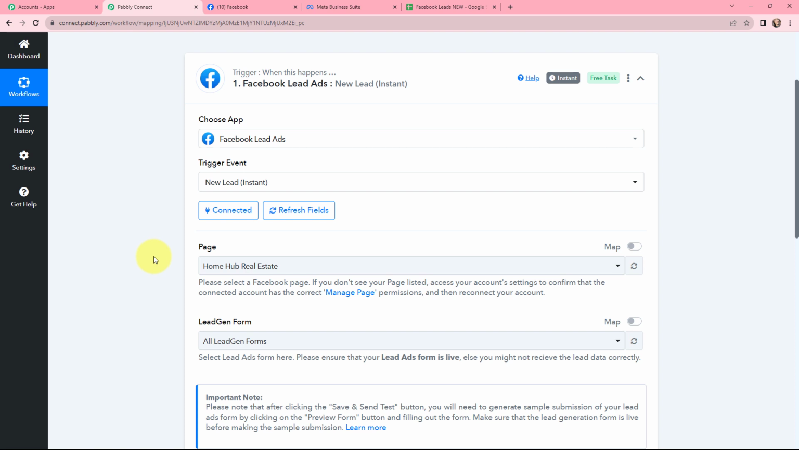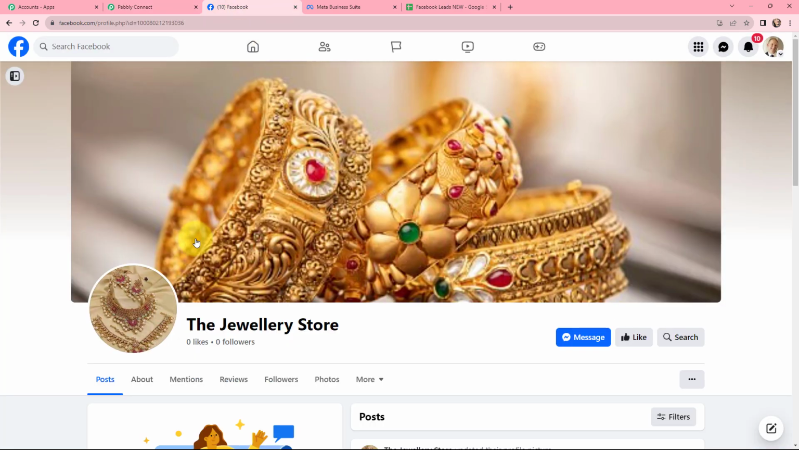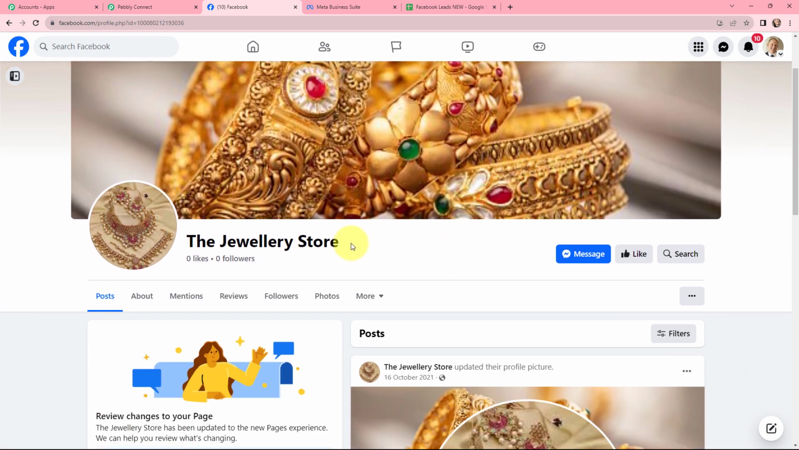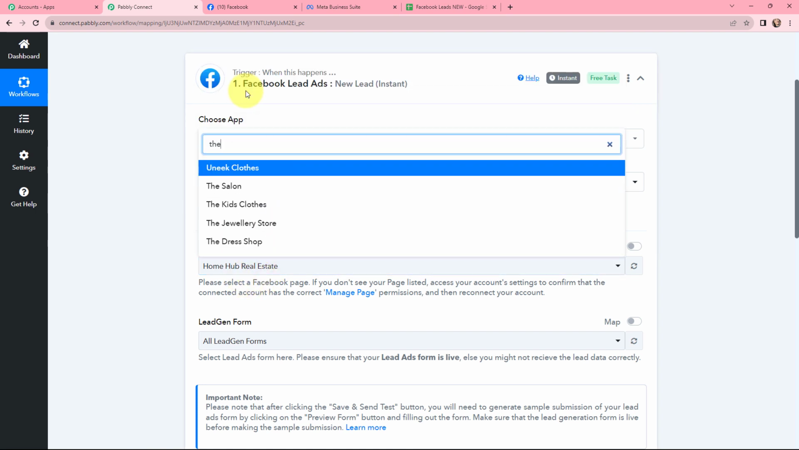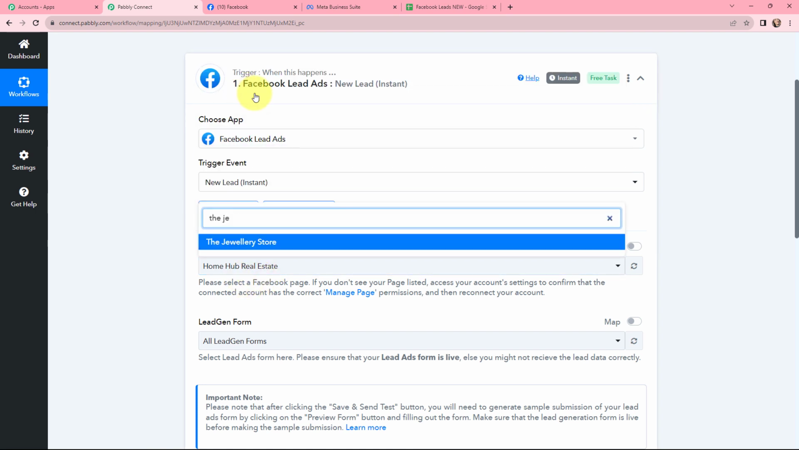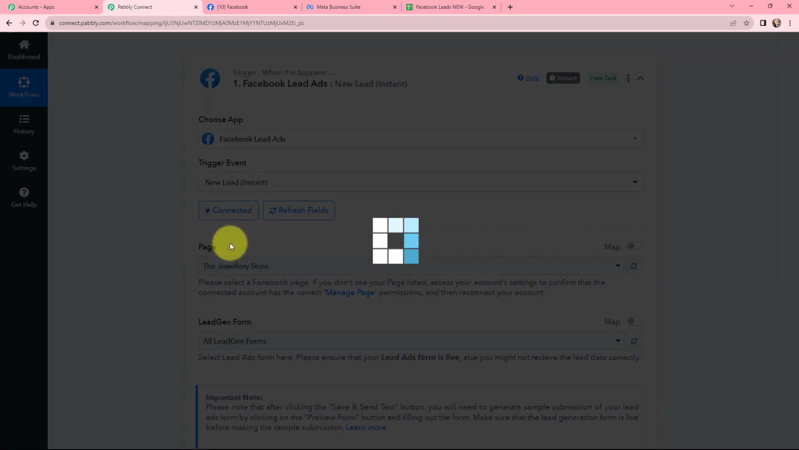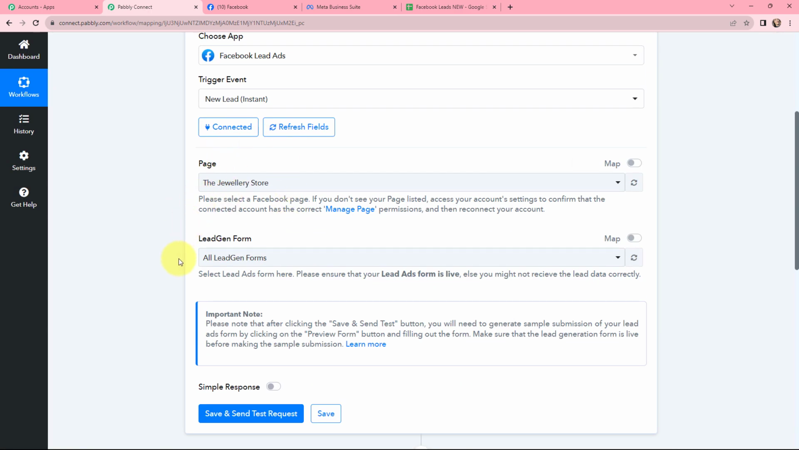Here I need to select the page that I've created for my store, and then I need to select the lead gen form that is associated with the page. So here this is the Facebook page which I've created for my store. So the name of my page is the jewelry store. So here in Pabbly Connect, firstly I'm going to search for my page that is the jewelry store, and here it is.